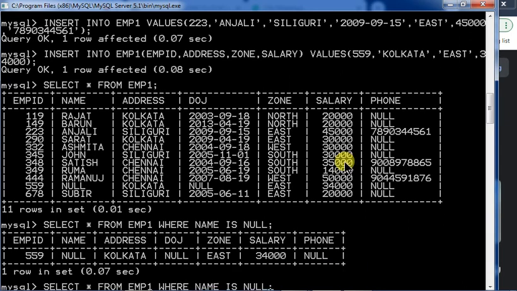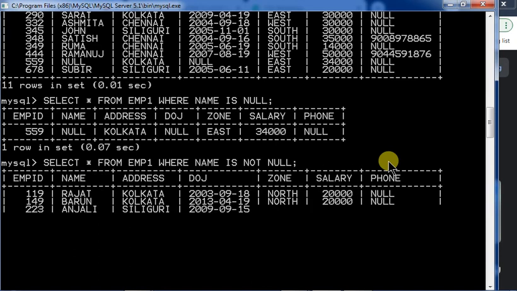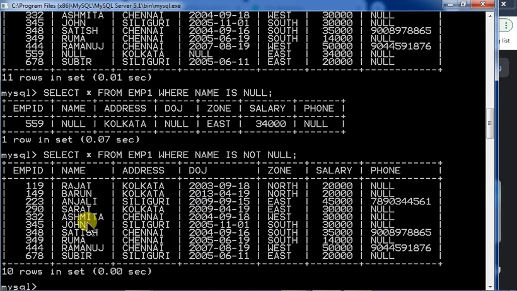And wherever the name is not null, just give is not null. That is the command you give. Then you will see select star from emp1, where name is not null, which means apart from null, all the records will be displayed. So here the null record has not appeared.